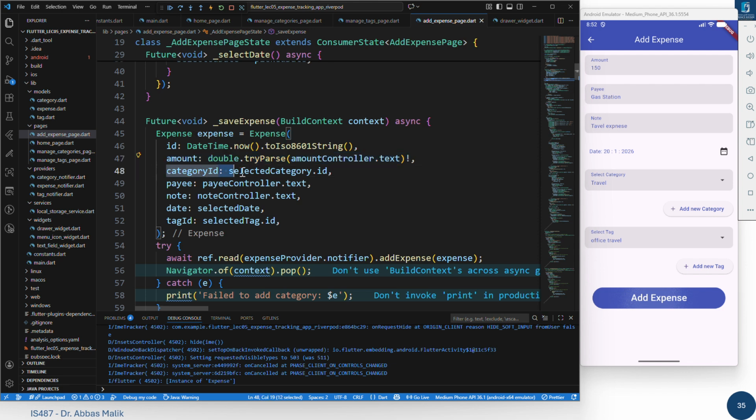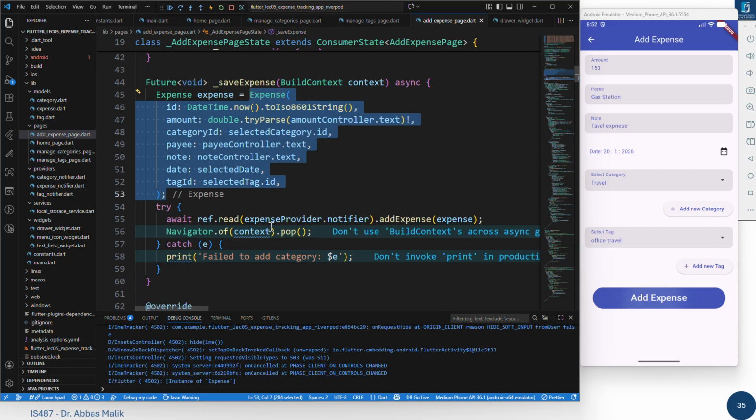Then we have the categories, whatever category has been selected according to whatever the ID is, we will select that one, and then pay, whatever that value is, it will come here. Note again is coming from here, and then date, whatever selected date is, we are getting that from here, and then we have the tag ID. Once we have created this specific expense object, we say from the expense provider dot add expense, and then we say navigation.pop.